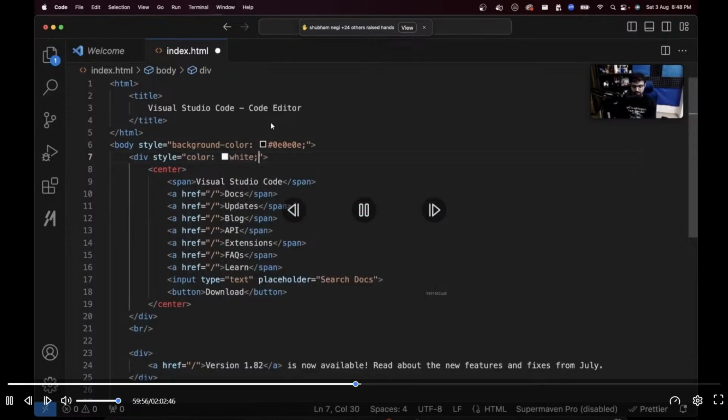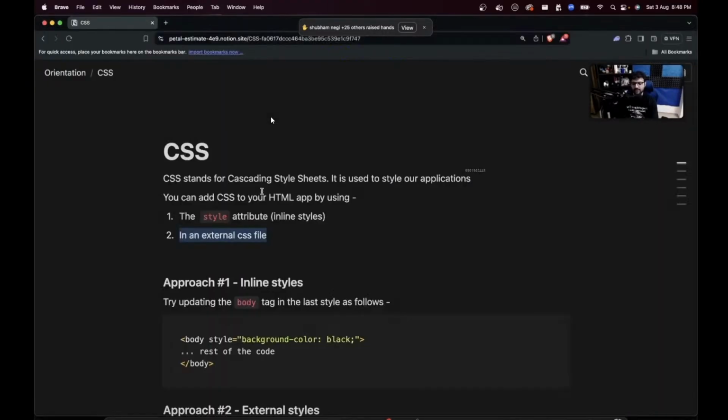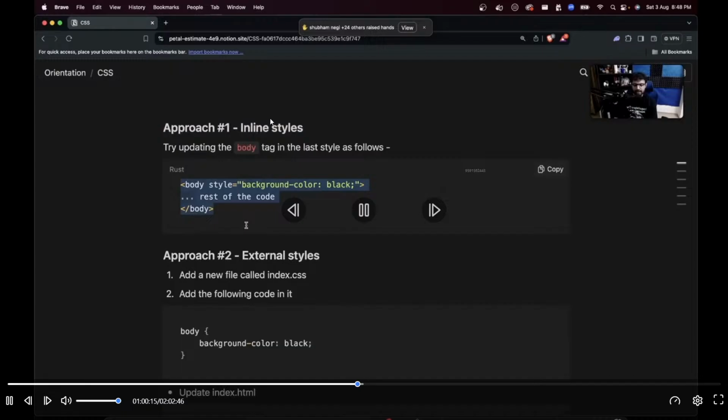All right. Style equal to color colon white semicolon. That is how you write inline styles. If I refresh this page, you will see Visual Studio Code is white in color. All right. Straightforward, simple stuff. Do we understand how to write inline styles like this? Approach number one is inline styles. This is how you write an inline style.